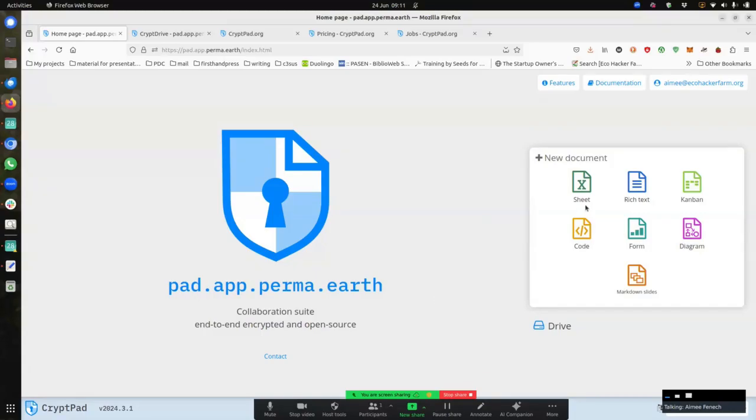As you can see, I already have an account. We will talk a little bit about access in the next step, but for now, we concentrate on the features. As you can see, I have many options, but I can start a new document, and I can pick what kind of document I want to start, or I can click on the drive.